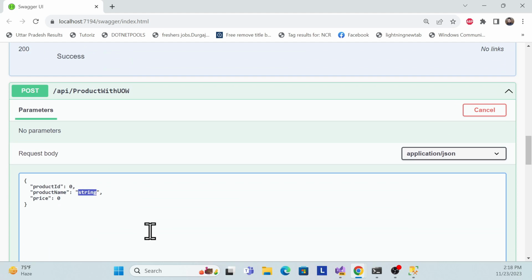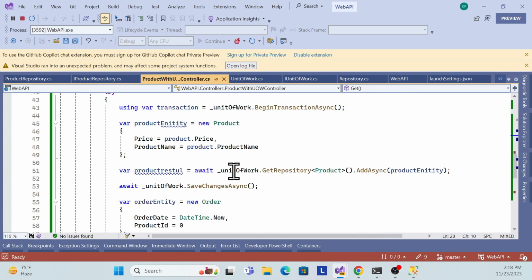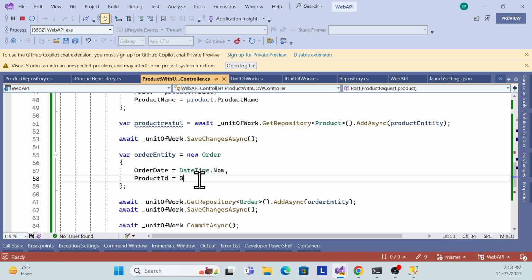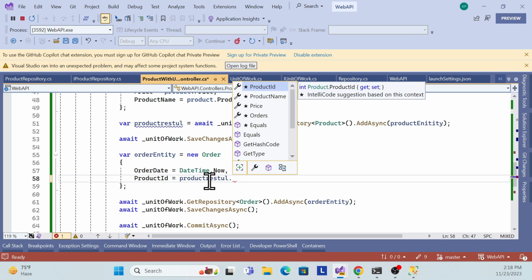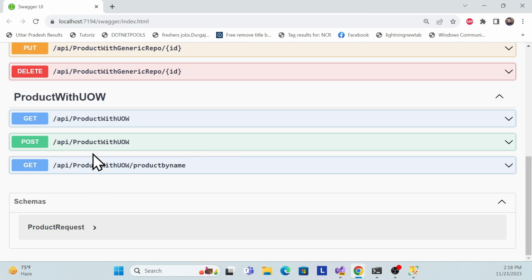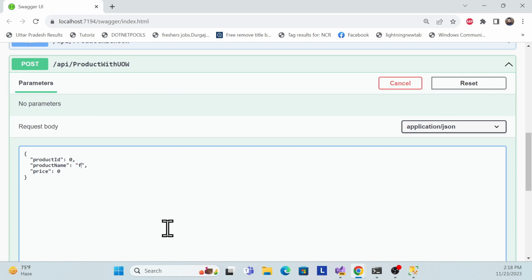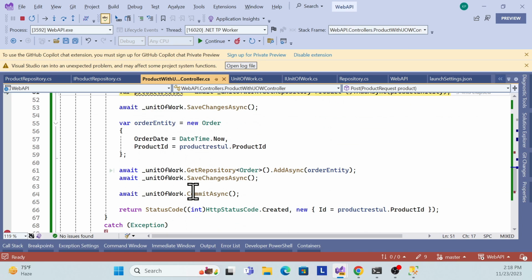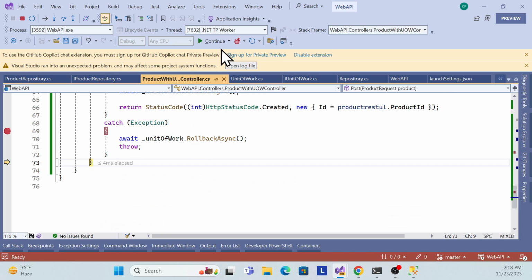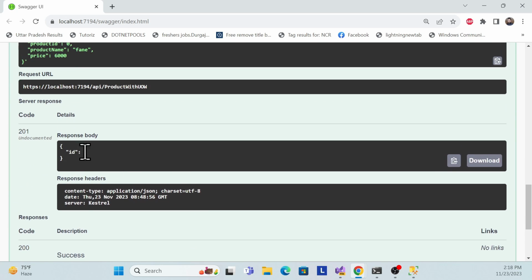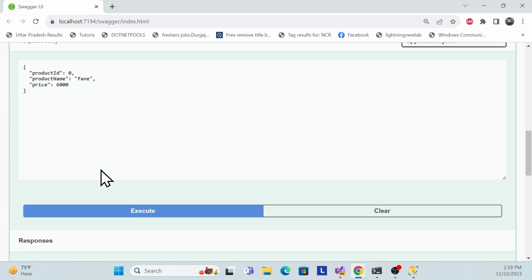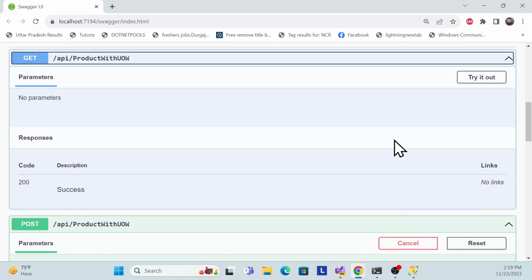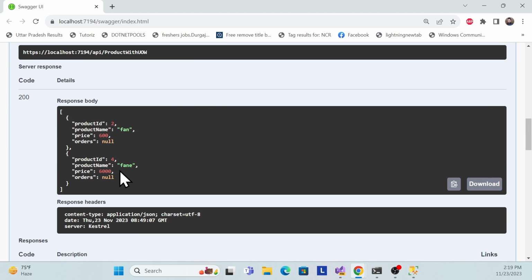Okay, let me try to add one more. I think we have wrong code over here. Yes, so let me change it back to this dot product id, save it, and then try to add one more product, for example fan, and the price would be 6,000. Execute. Then debugger over there, let me debug. Finally it's returning that id. The id is 4, and then you can get all records again. Execute. Yes, now it's 2 records.